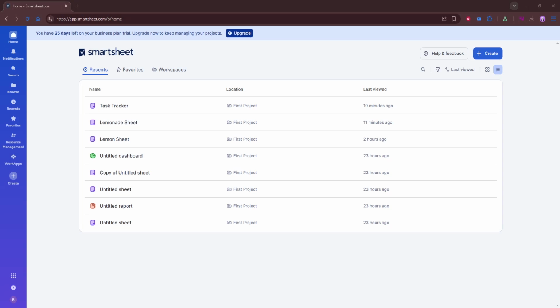In today's video, I'm going to teach you how to create a collection in Smartsheet. First, open Smartsheet and go to your workspace area. This is where your main files, projects, and resources are organized. So starting here makes it much easier to keep everything in the right place.